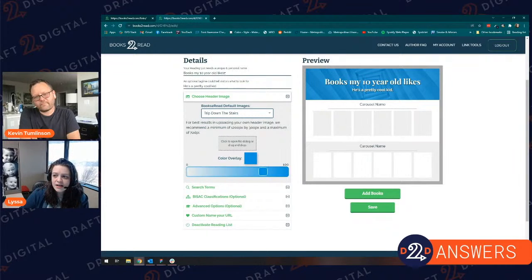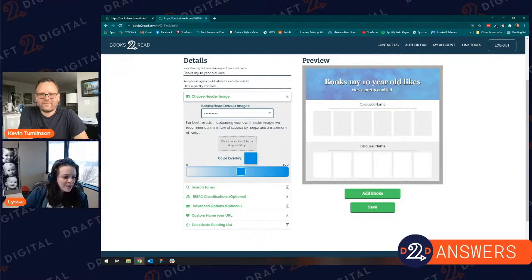We require a reading list name because it helps with SEO and stuff. Yeah, you absolutely have to have one. If you wanted to put your own image in there, you can click to open or drag and drop. And I have prepared an image because I'm so prepared today. So I'm going to drag and drop. And it's these little hearts because he loves those books.